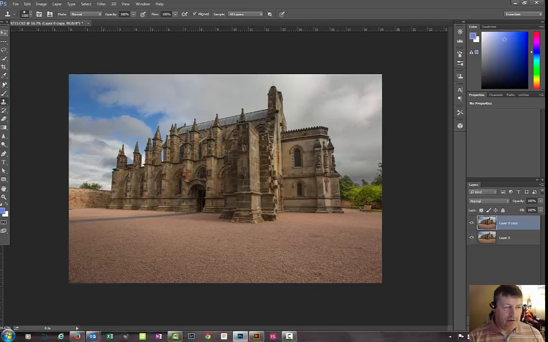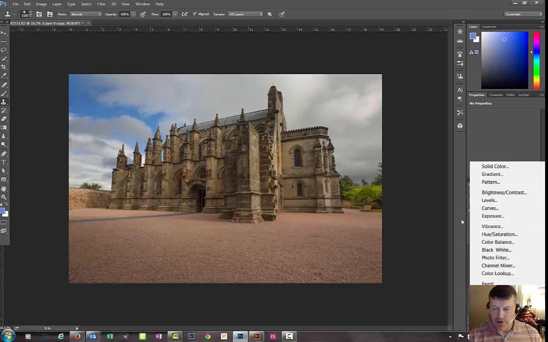And in the next video we're going to start looking at what these panels are, what they do, and some of the adjustments that you can do using adjustment layers.